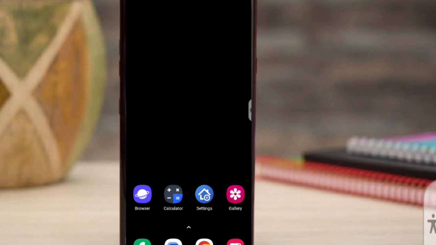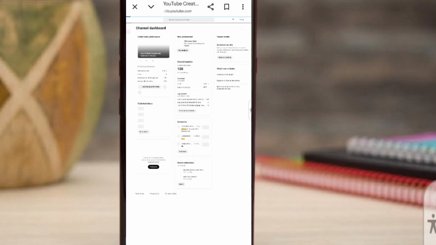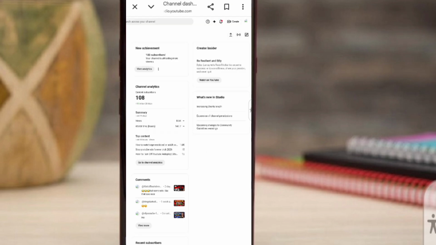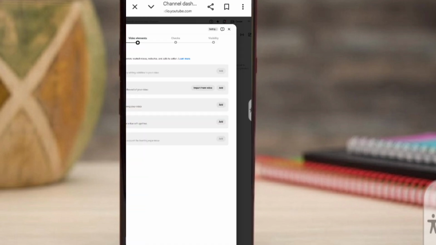So first, open Chrome and go to YouTube Studio. Tap the three-dot menu and enable desktop site. Now click the create button and upload your video. Fill in your video title, description, thumbnail and any other details.